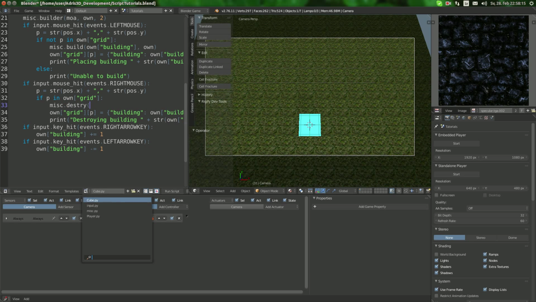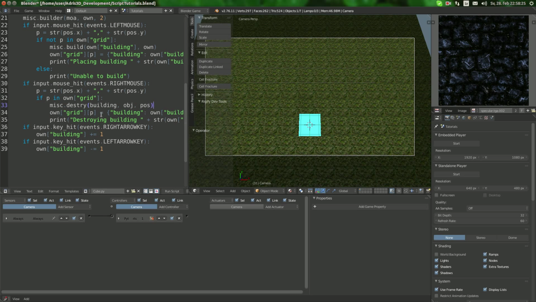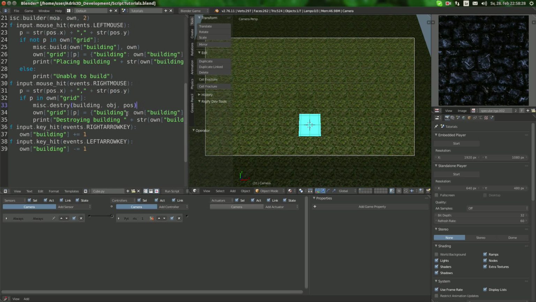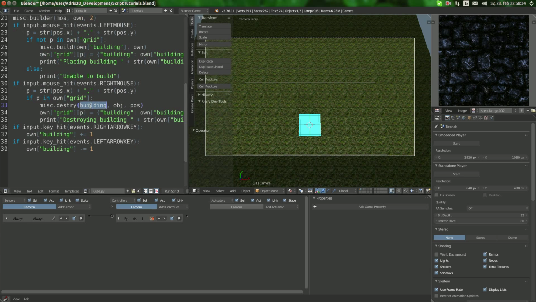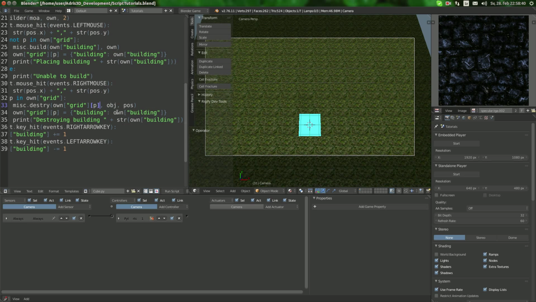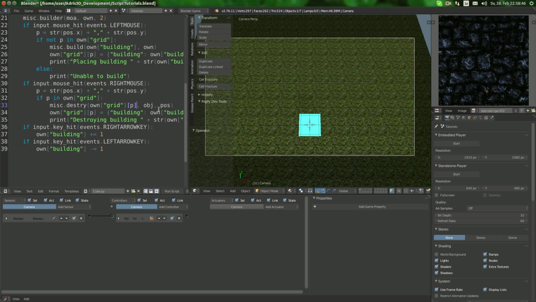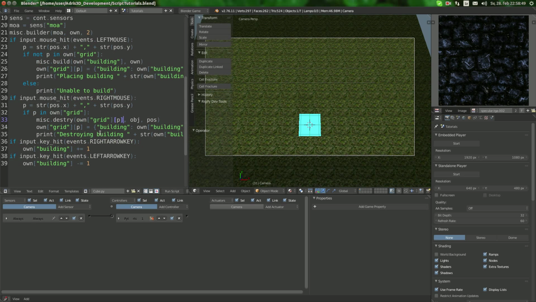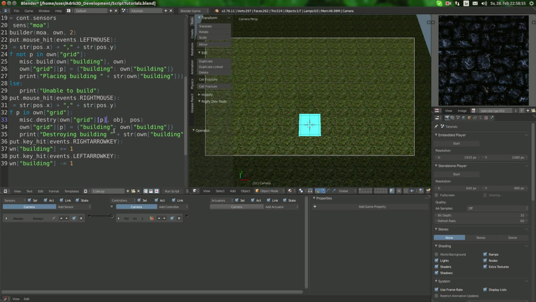So, destroy. And so, what did it take in? I'm gonna copy this line here and then replace it in the script. So, I'm gonna paste it in here. Building. Building is gonna be own grid B, and what to do now? Alright, this is the P and building.